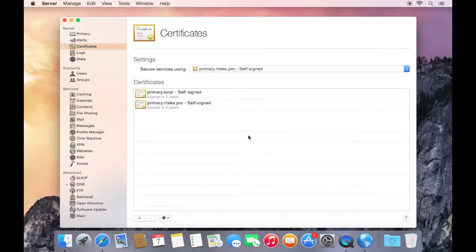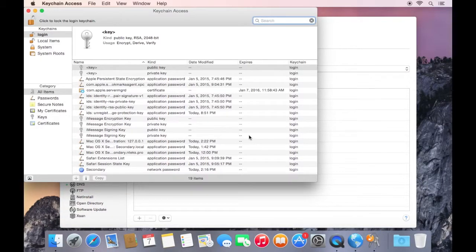There are self-signed certificates and those that are signed by trusted certification authorities. Open the Keychain Access app and choose System Roots. You will find more than 200 certification authorities by default.